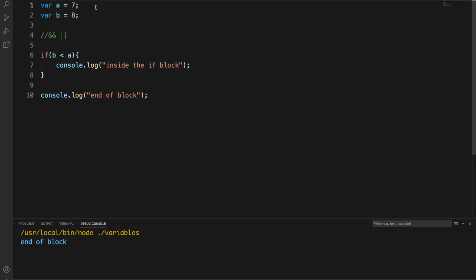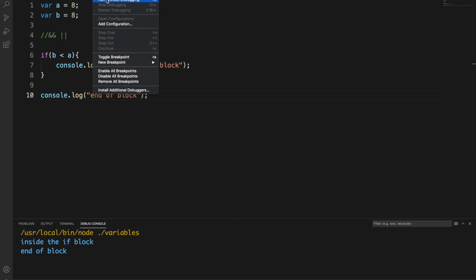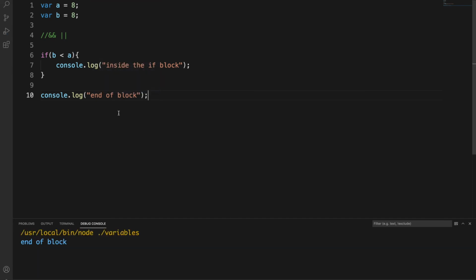Now let's set them both equal to 8, so they are equal now. There is also less than or equal. So B isn't less than A, but B is equal to A. So you would expect inside the if block to get run here. And yes, because B is equal to A, inside the if block actually did get run. So we can just take away this here, just for completeness' sake, because if it's strictly less than, it doesn't end up saying inside the if block, because B is not actually less than A.